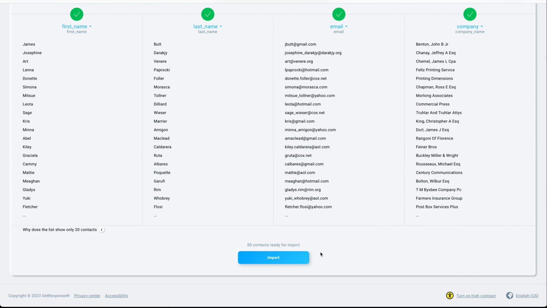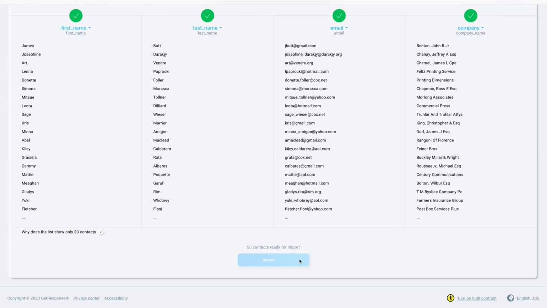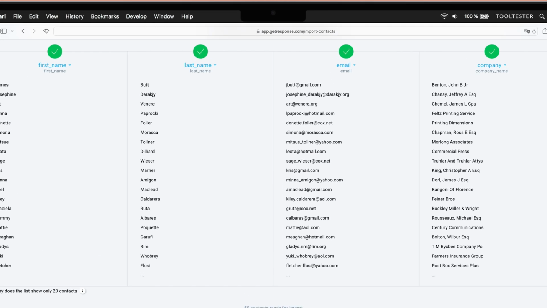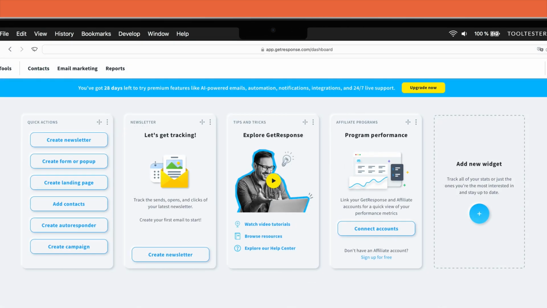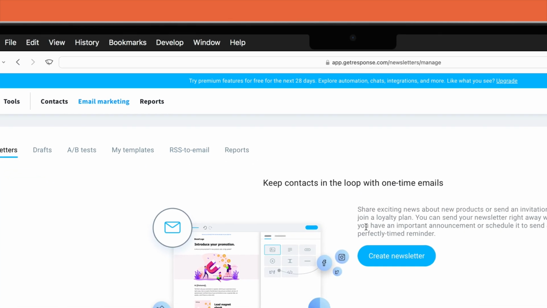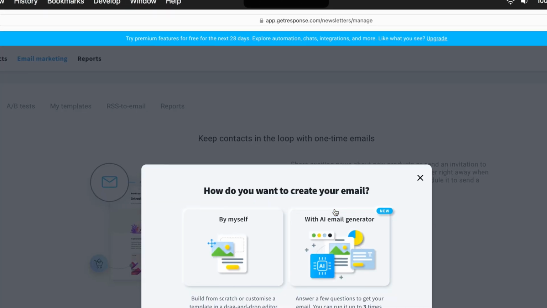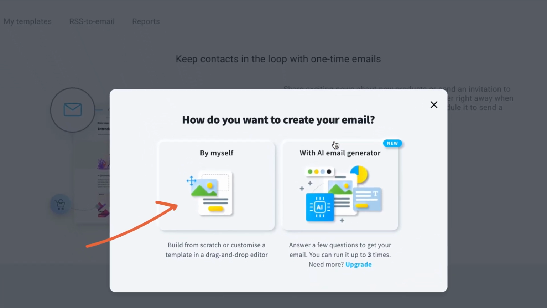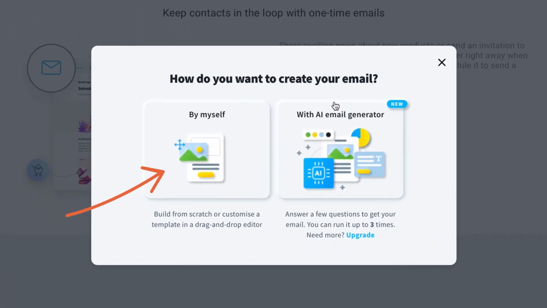Now that you've created your first list and you've finished importing and mapping out your contacts, it's time to create your first email campaign. Click on the Email Marketing tab in the main menu at the top. First, you'll be asked how you want to create your email, meaning whether you want to build a campaign from scratch or customize a pre-designed template with a drag-and-drop editor. Alternatively, you can select Create with AI Email Generator.